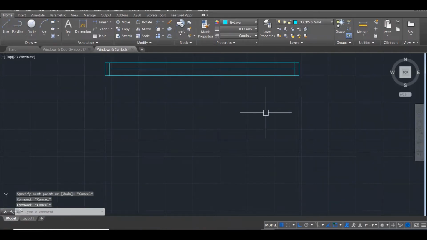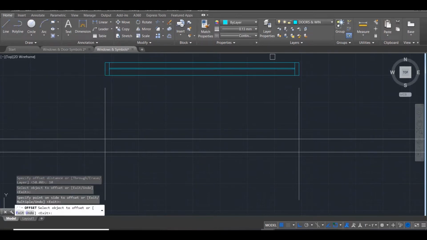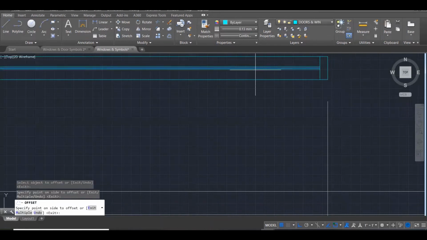All right, so that's my center line, but at the center line now, I need to create the thickness for my glass. What's the thickness that I'm going to use for my glass? I'm going to use 20. So I'm going to offset 10 to one side and 10 to the other side. Let's get 10, 10.